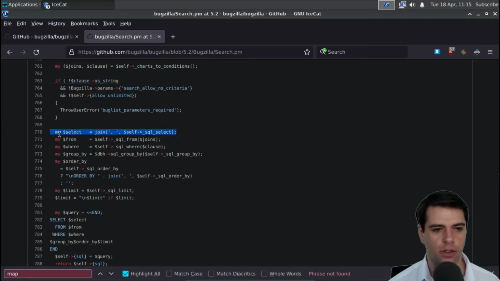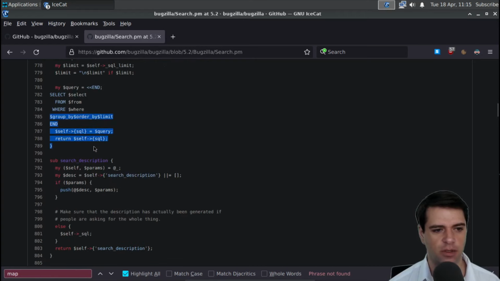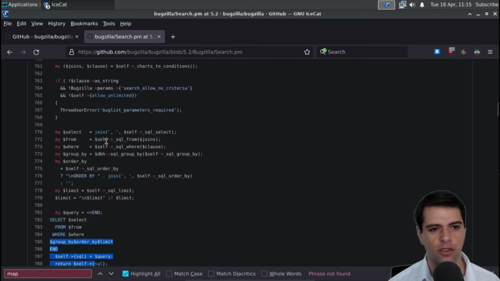Otherwise, we're going to join SQL select separated by commas. That's going to give us a select. And then we're going to call SQL from joins to take the joins. And that gives us our from clause. And we get our where clause similarly by calling SQL where on clause. And we get a group by, etc. And then I guess we ultimately execute SQL. Let's look at one of these. How about SQL from?